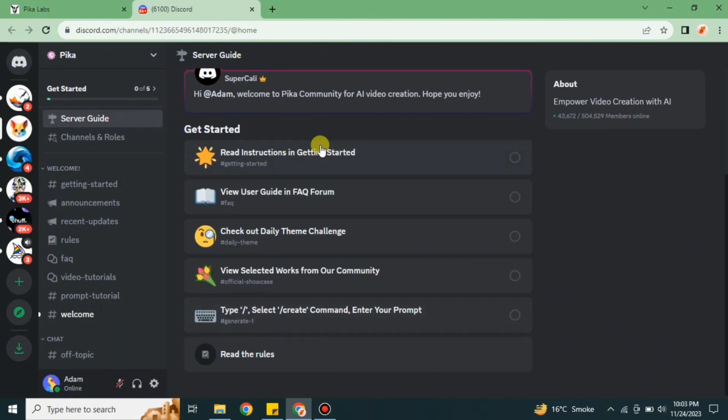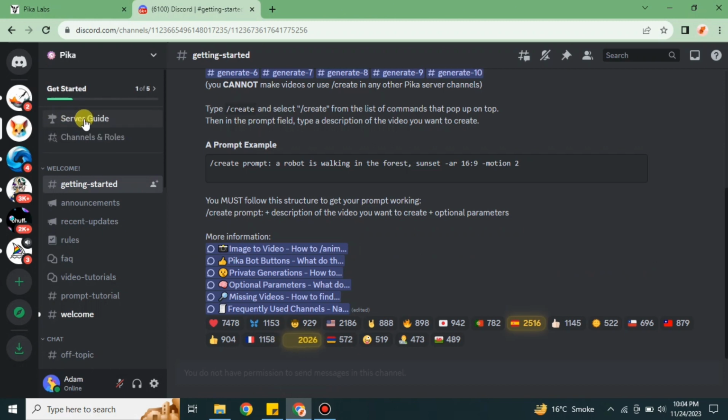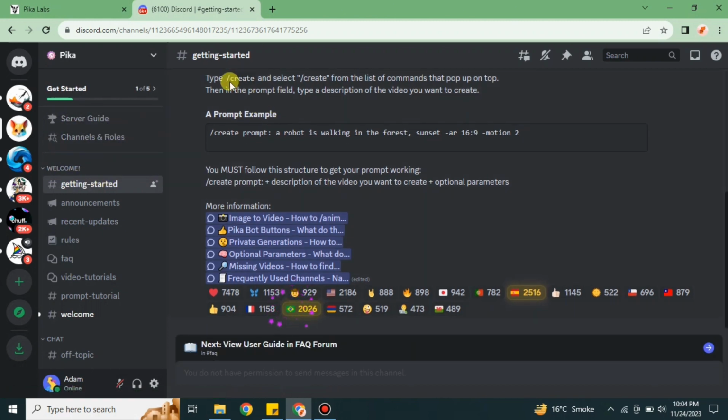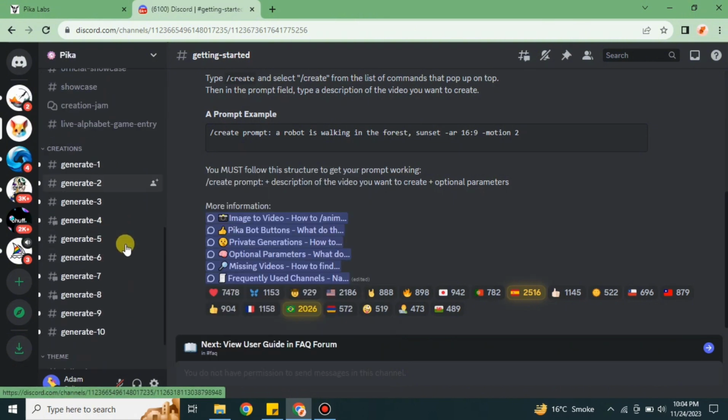So this one is a home. There we have some of the information written. You can just simply read them. And if you look here, there we have this option for Pika. Once you click onto it, you will get joined to its server. So here we have different channels available. You can just simply explore all of them.